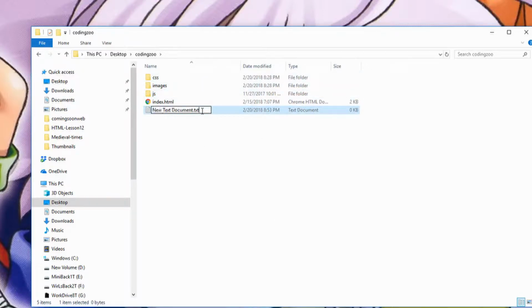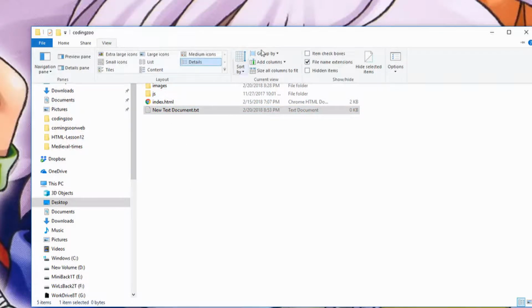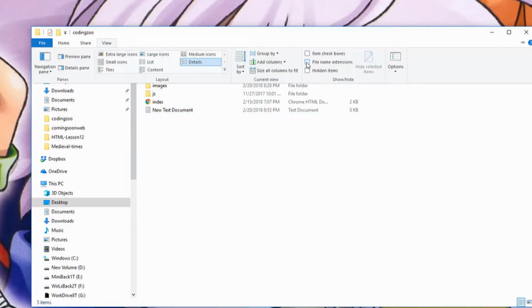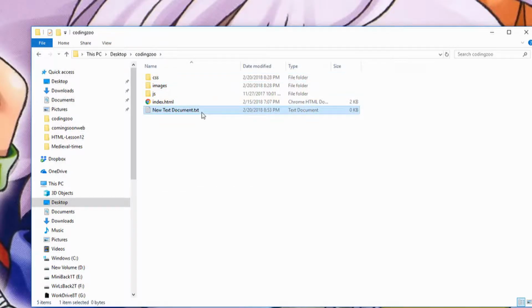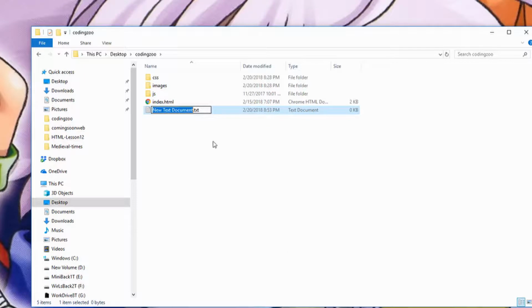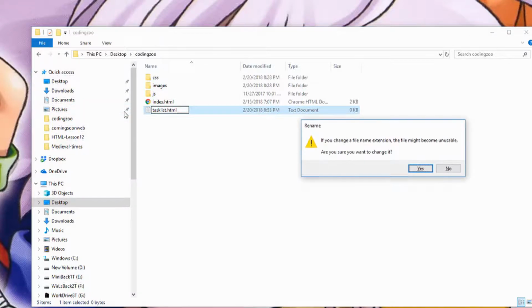Now if you can't see the extensions of your text document, go up to View and choose File Name Extensions, and now I can see New Text Document.txt. I'm going to right click and choose Rename, and I'm going to rename this file to tasklist, all lowercase, tasklist.html. Now Windows asked me that I want to change the extension.